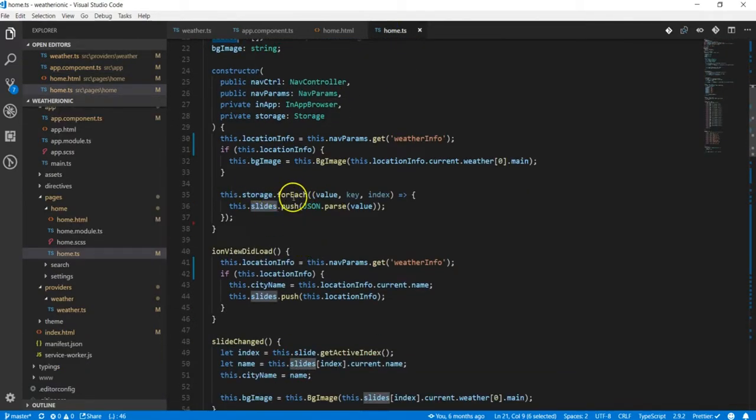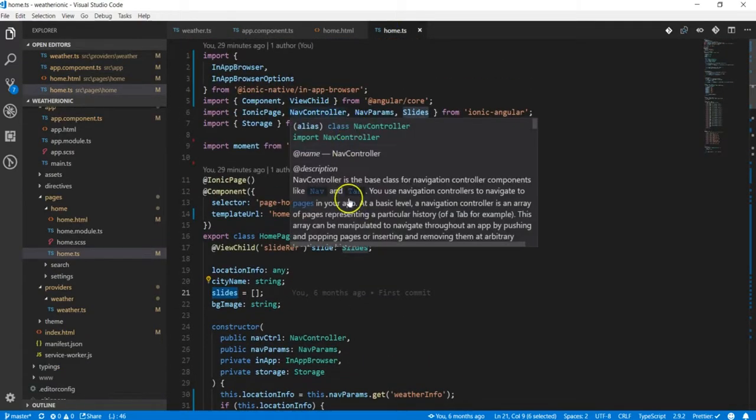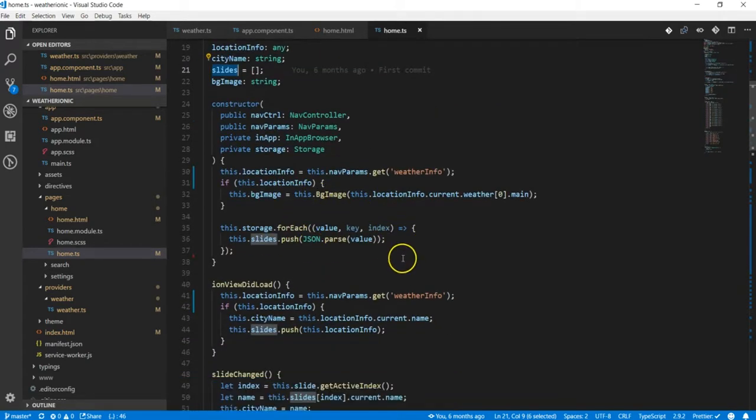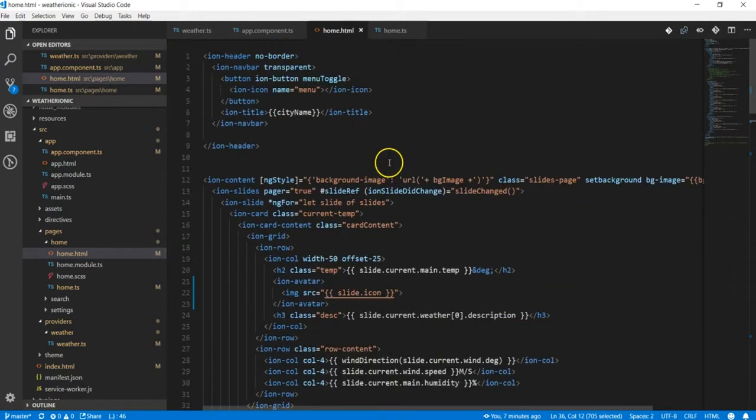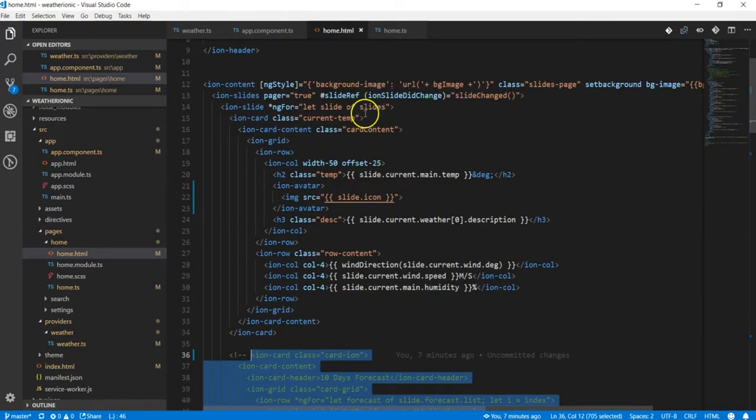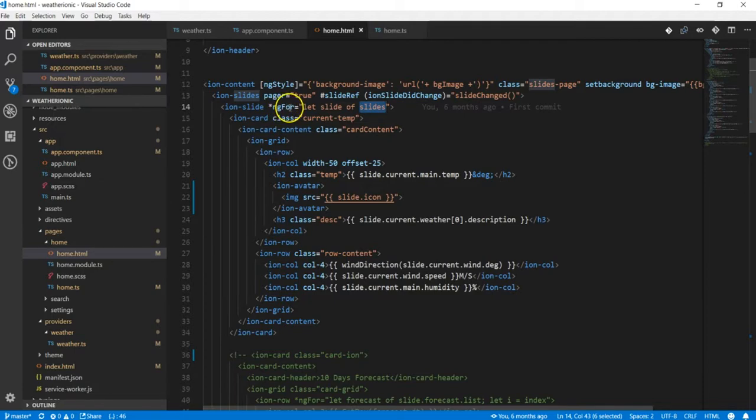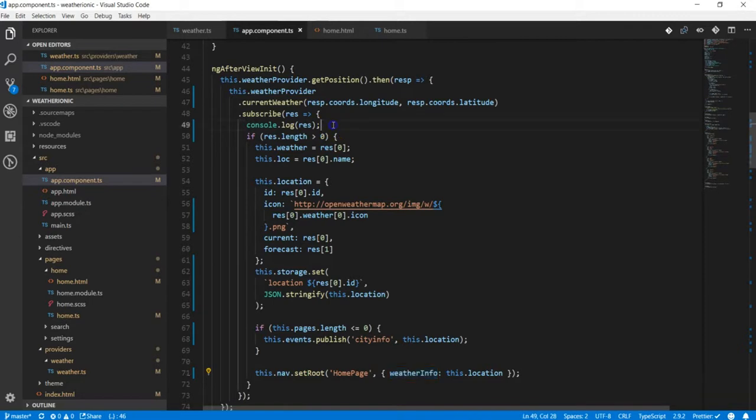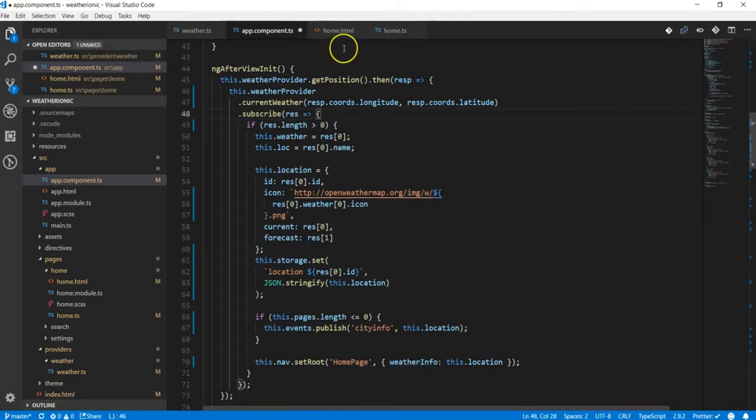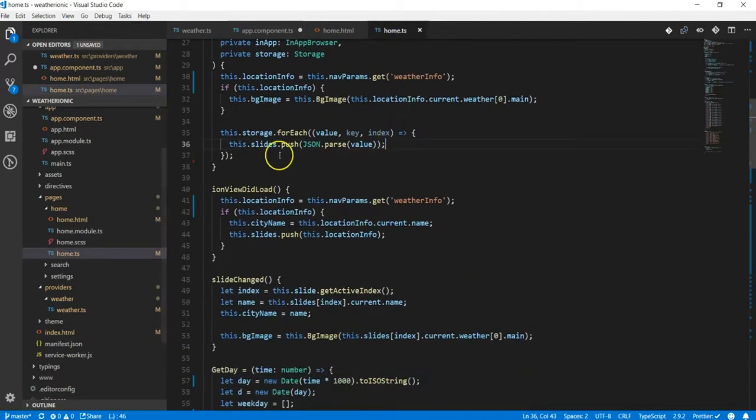Here we are using the for each method on the storage, ionic storage, to get all the weather information stored there. Then we push the data into the slides array. So inside the slides array, that is where we have the current weather information and the forecast weather information. If I go back now to my home.html, we are getting the values from the slides array. You can see right here, using this ngFor directive, I have this slides array. So what I'm going to do, let me remove this comment here. Now I'll go back to my home.ts.